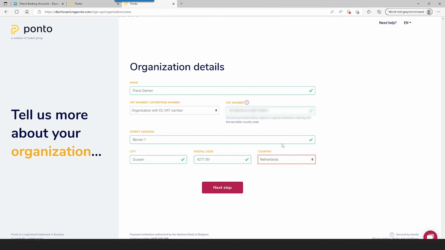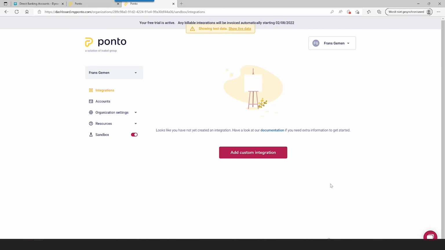Let's finalize our account by adding our contact details, our VAT number, our company address. Next steps. So we have created our account at Ponto. So the next step would be that we are going to activate our bank accounts. For today, I have set up the system as a sandbox system, this switch here. So we see demo data.